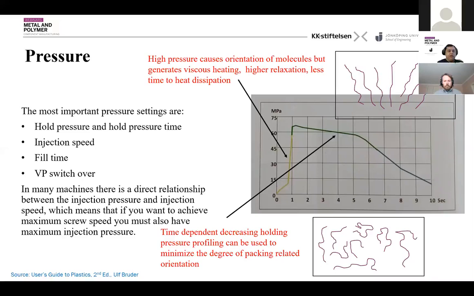When it comes to the pressure, there are four important settings which we have to manage in order to get rid of the sink marks. And that is the hold pressure and hold pressure time, injection speed, fill time, and velocity pressure switchover point. In many machines, there is a direct relationship between the pressure and the injection speed, which means that if you want to achieve maximum screw speed, you must also have the maximum injection pressure.